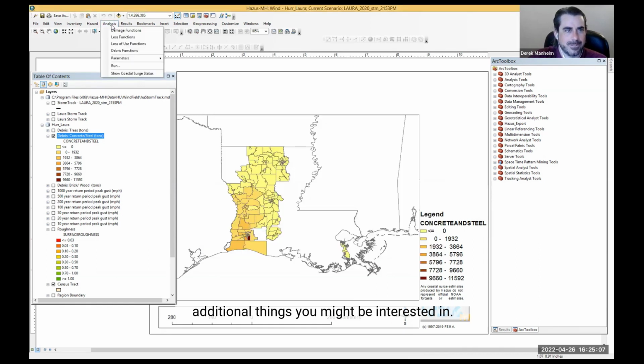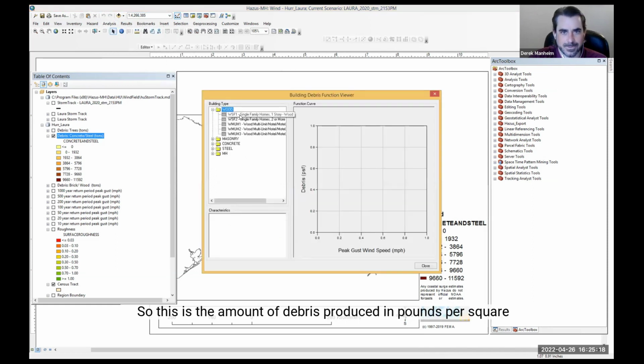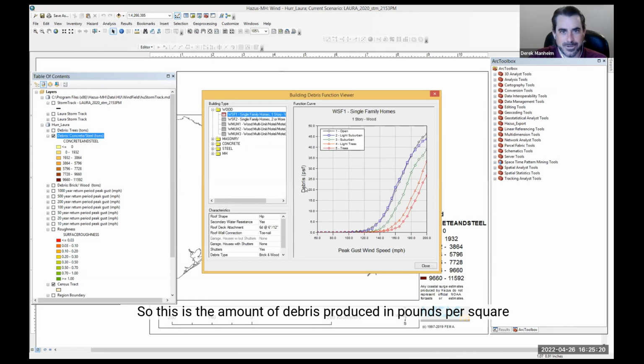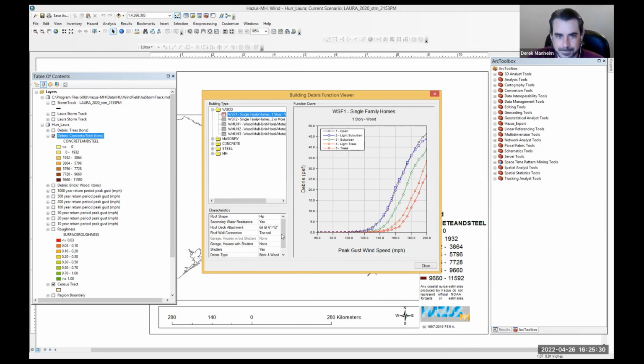And then other additional things you might be interested in as far as the analysis go include some other types of debris functions, right? The debris damage intensity functions. So this is the amount of debris produced in pounds per square foot as a function of the peak gust wind speed and the surface roughness of your affected census tract or census block.